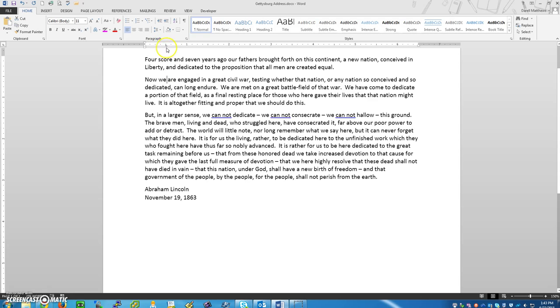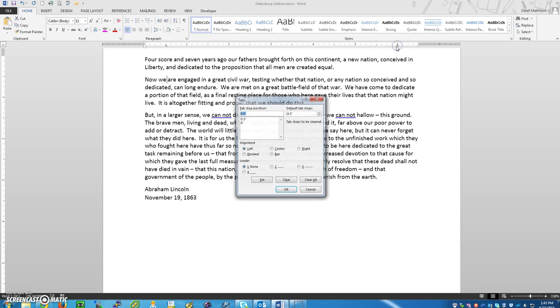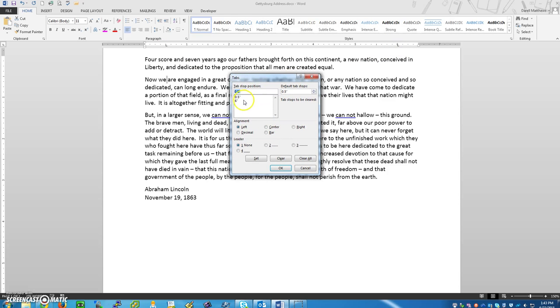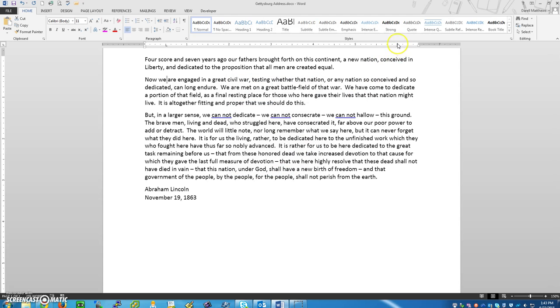I can see the little L, that means the left tab. If I come over here to the right at the 6 mark, I can pull up my tabs dialog box and make my 6 be a right tab. It goes back to the left. That one goes kind of back to the right. I can change all of these different tabs.